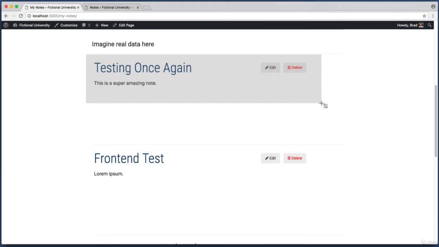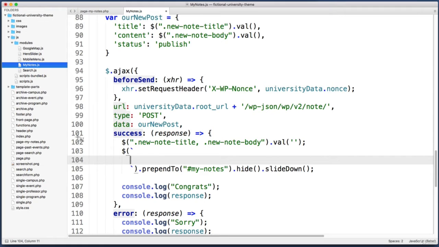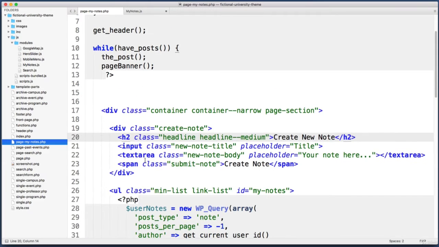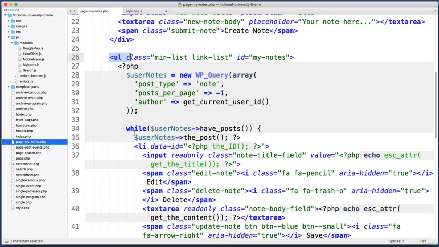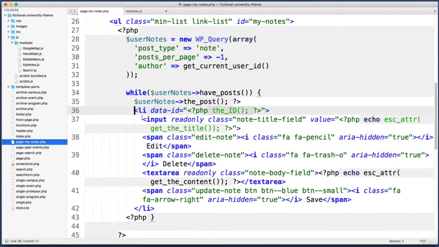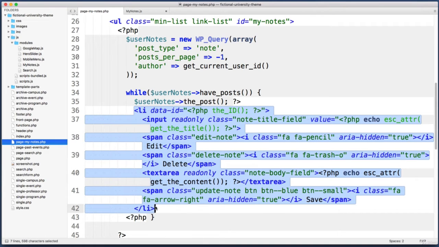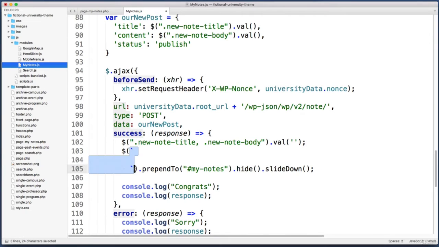Now there's no sense in reinventing the wheel. We don't need to type out that HTML again. Instead, let's just jump into our page mynotes.php file, and right underneath the create new note form, remember we've got the unordered list with the list item for each note post user interface. So we can literally just copy and paste the list item, right? And that will give us the title and body field as well as the edit and delete buttons. So copy the whole LI, and then back in our JavaScript, within our template literal on the new line, I'm just going to paste it in.